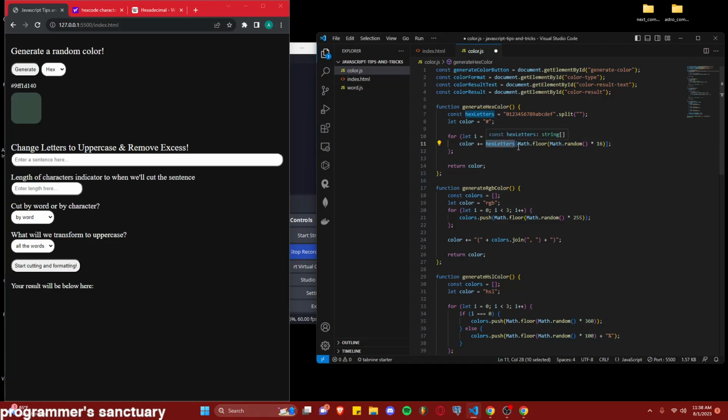And then getting a value from it. Since the length of this is equal to 16, we actually multiply it by 16. Or I think we can just make this more dynamic by just saying X letters dot length. So you don't need to count this by hand.